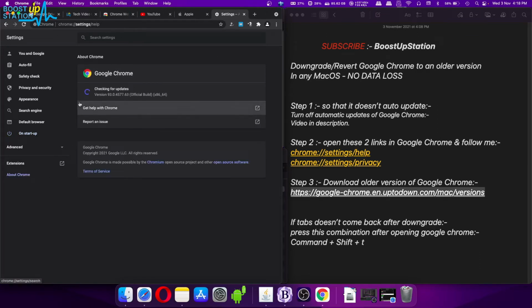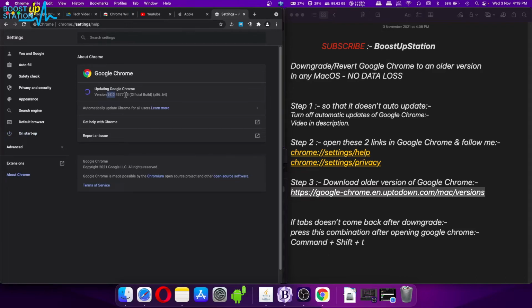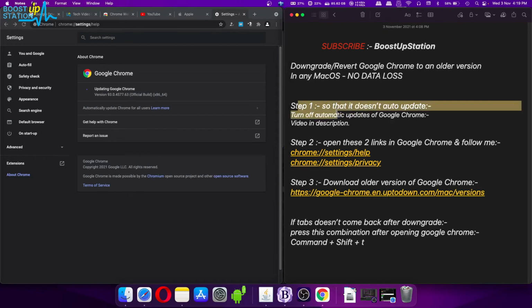Click on About Chrome to check the version. You can see it is 93. Earlier it was 95. So even though it is showing us that it is updating Google Chrome, it is not. It cannot update, as we have already disabled the automatic updates in step one.